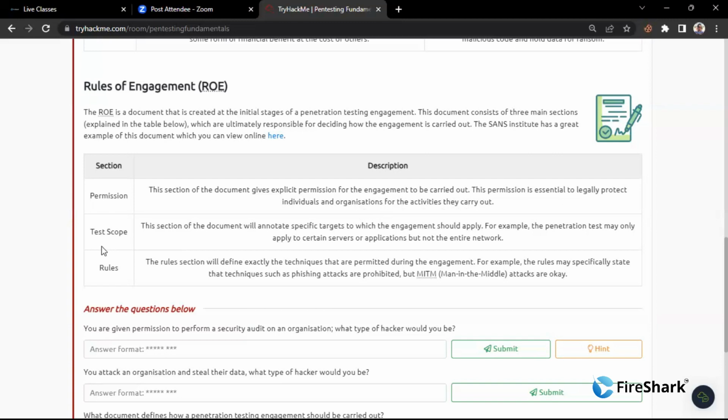The next one is test scope. The rules of engagement should clearly outline the scope of the penetration testing. It must specify the systems, networks, applications, and infrastructure that will be tested. It helps to ensure that the testing activities are well focused and conducted within the agreed boundaries.